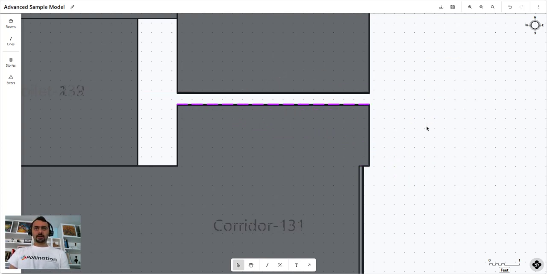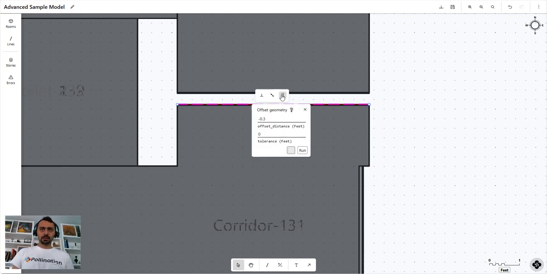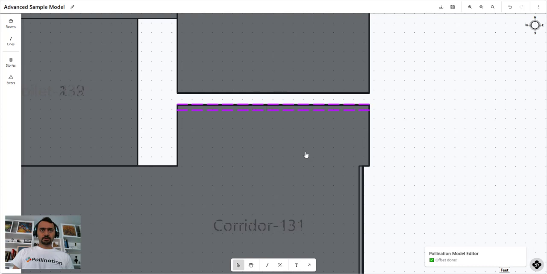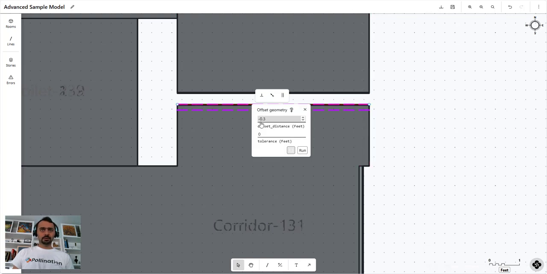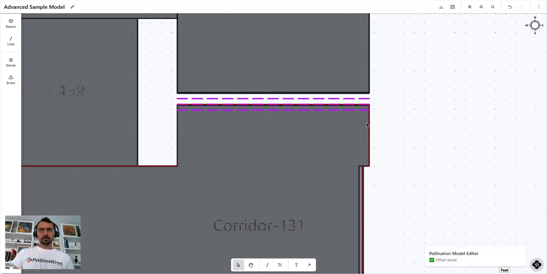But then we still don't necessarily have the best snapping. That's something we're also working on. For now, what you can do is offset it. So you can click here, select this, and offset. So this is minus 0.3. Let's see if it works. Okay, I need a plus for this one. So I'm going to offset this again. Do 0.3, run, and now that's in the center.